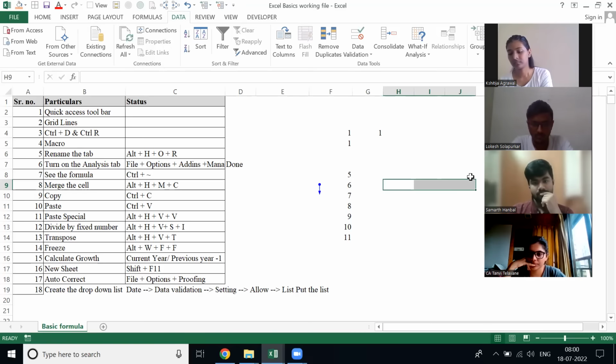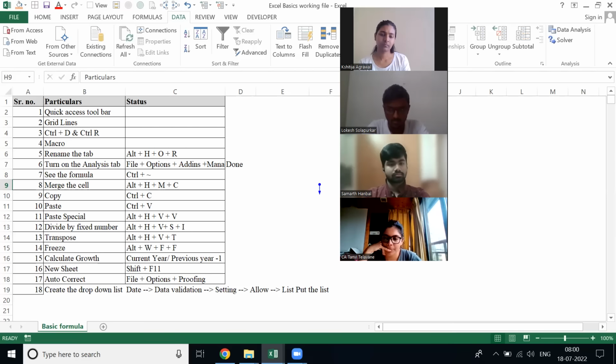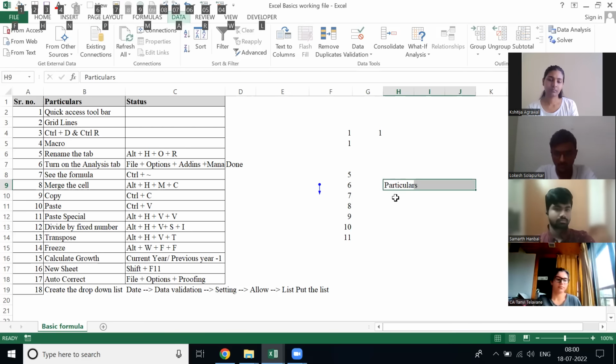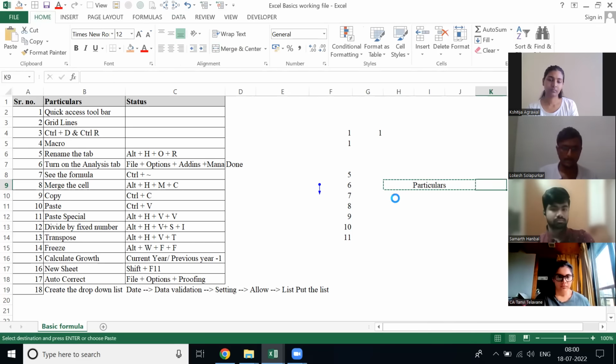Alt H M C, right? Alt H M C. Say for example, if I am writing particulars, what I'm supposed to do is write PAR, and automatically particulars will come. Do you remember I've done the formula setting there? I've just added a replacement for PAR. Now if I want to merge this, very simple, Alt H M C. After that is done, you can see the particulars is merged. Now you can Control C or you can Control V.